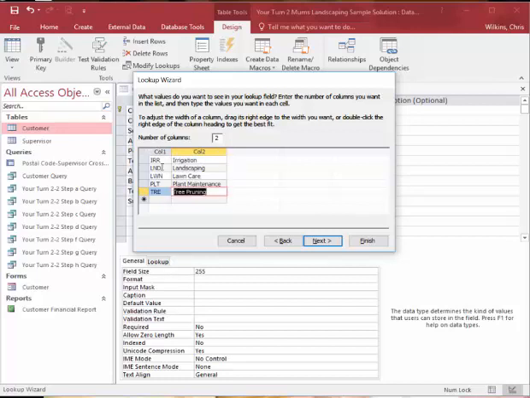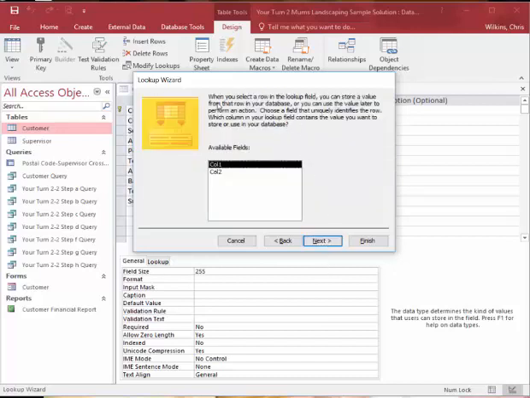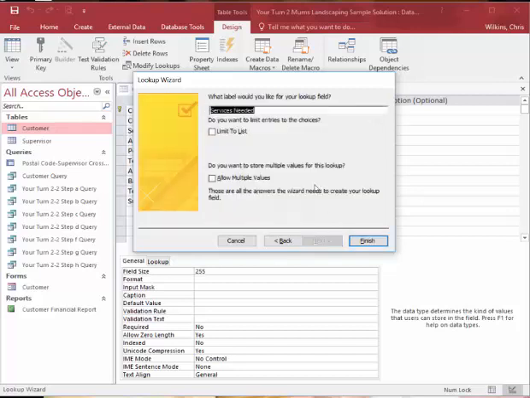But let me show you where, if you want to change this later, where you do it. It's kind of hidden and you don't really realize it. So I'm going to say next. Which column do you want the information from? We want the first column because that's where our abbreviations are. Next, and it's services needed.